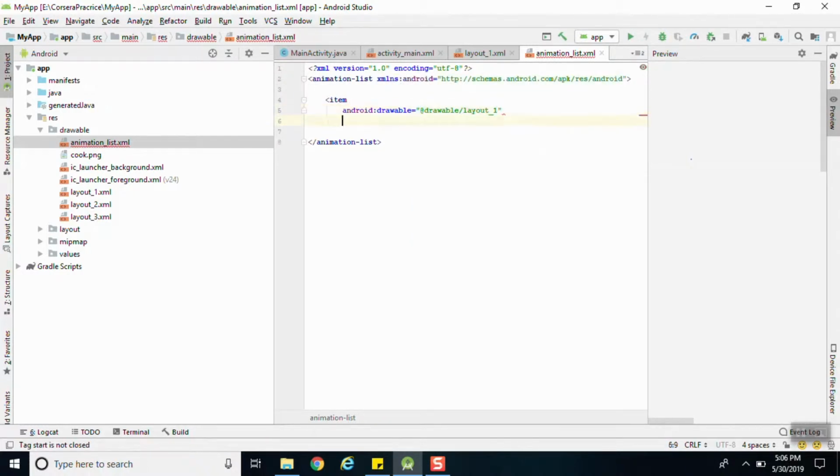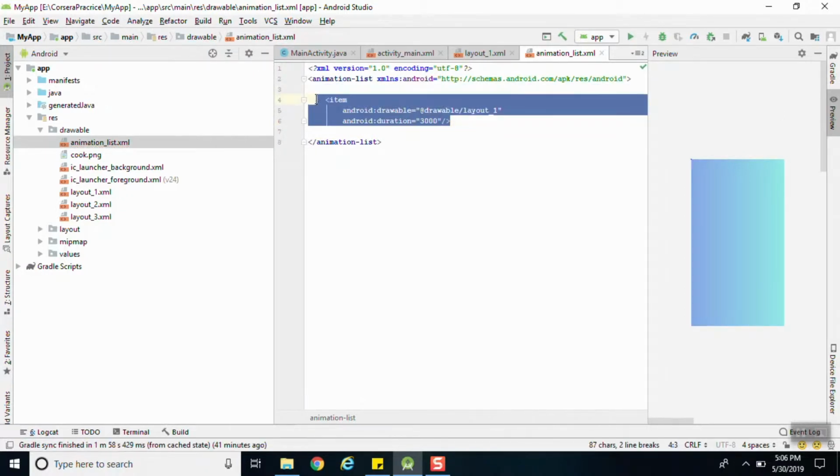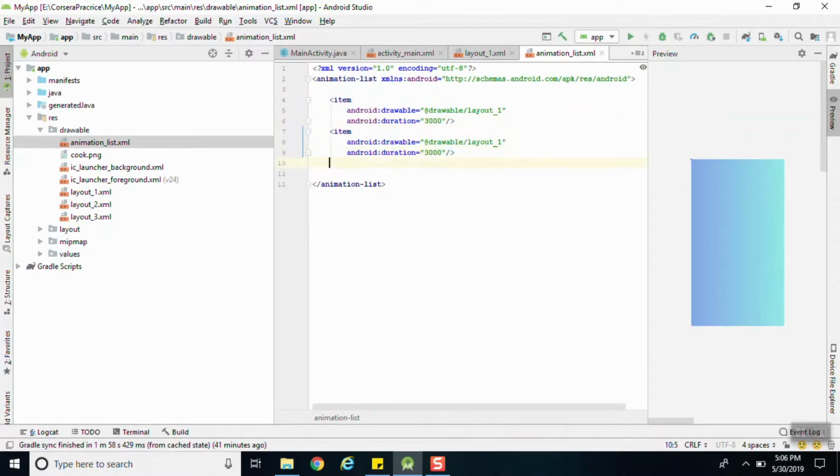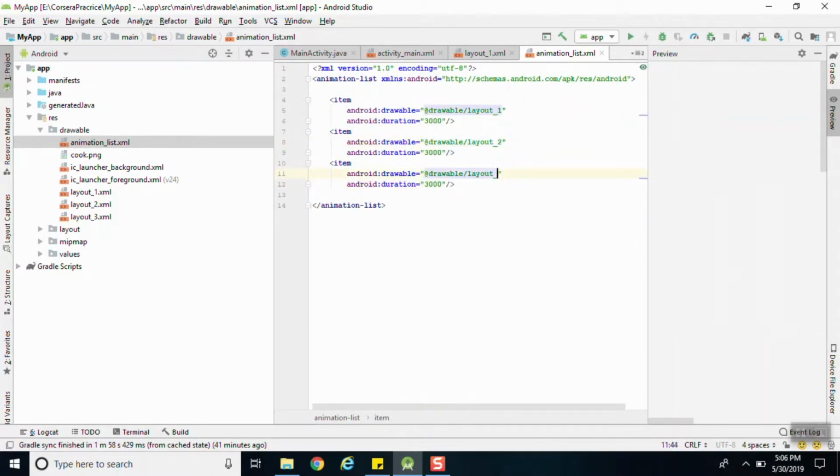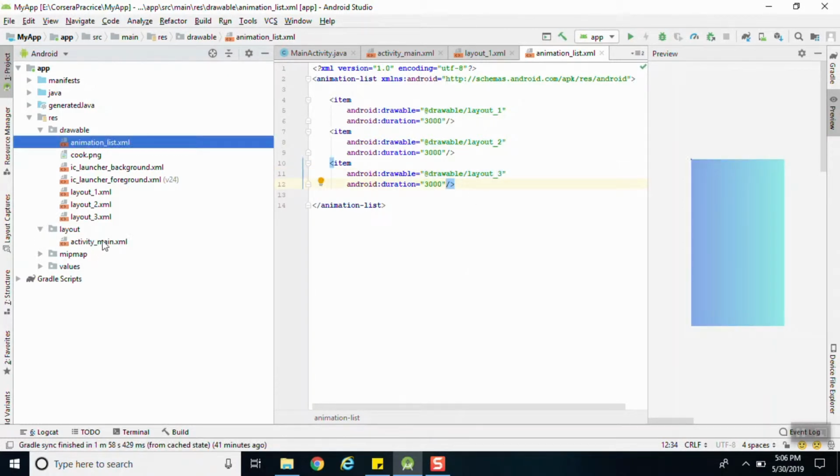So we have to give the drawable layout one within drawable, and we have to give its duration. Now this is for one layout, and we have to do the same for the other two layouts, layout 2 and layout 3, and we have to change it to layout 2 and layout 3 similarly, and we are done with this XML.